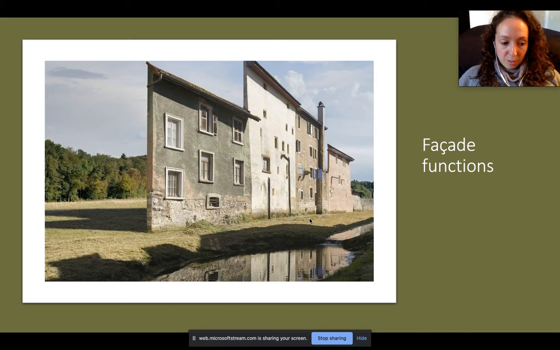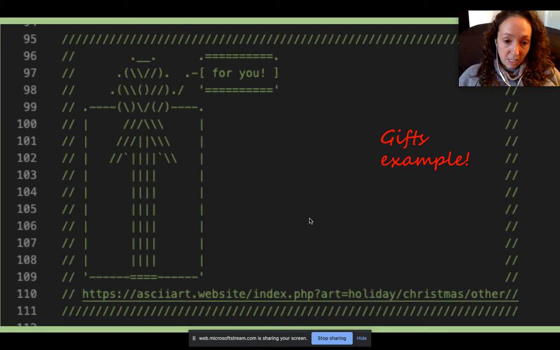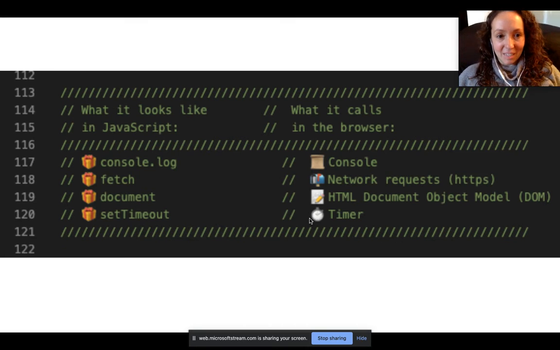The third section was about asynchronicity in JavaScript, and one of the coolest parts I thought was about facade functions. So basically, it's this idea that the browser actually does a lot of stuff for us. Like, I thought this was all baked into JavaScript, but it turns out it's the browser doing all of those, and they're just named something different. So we're going to look at some presents.